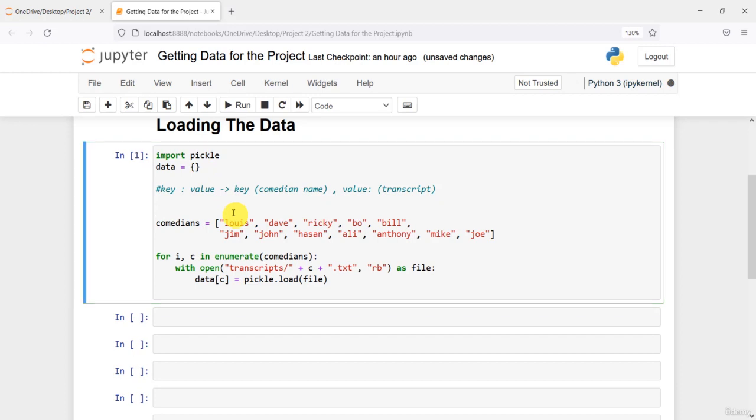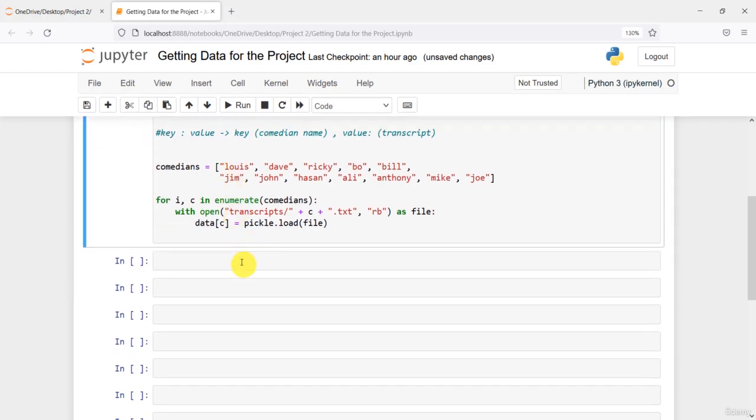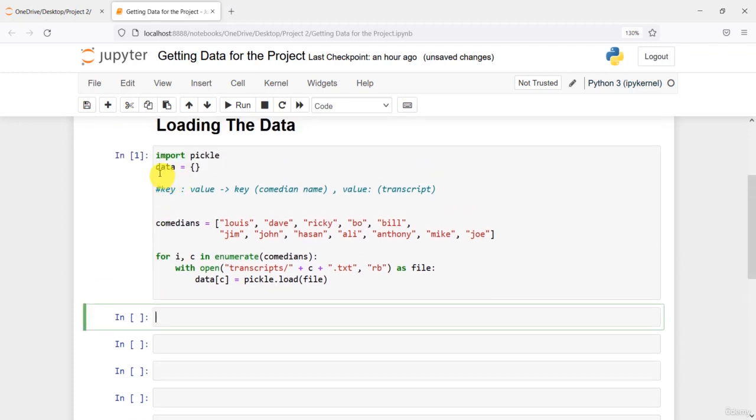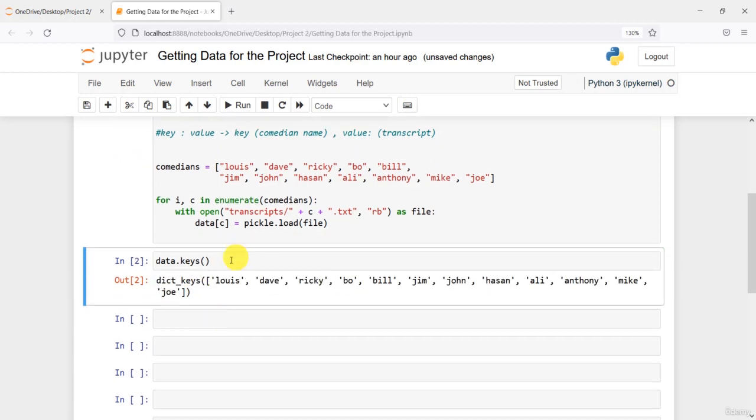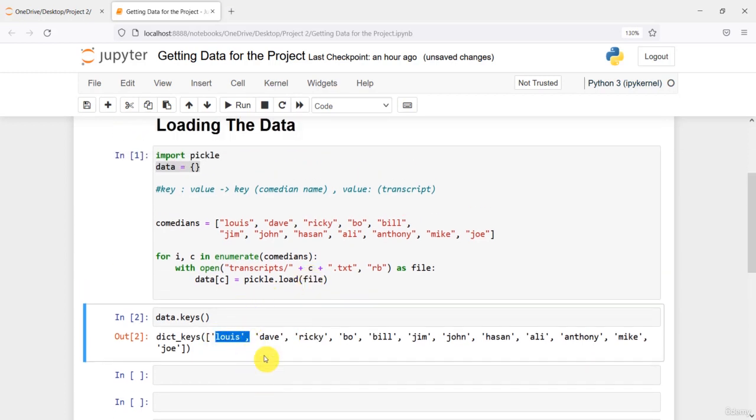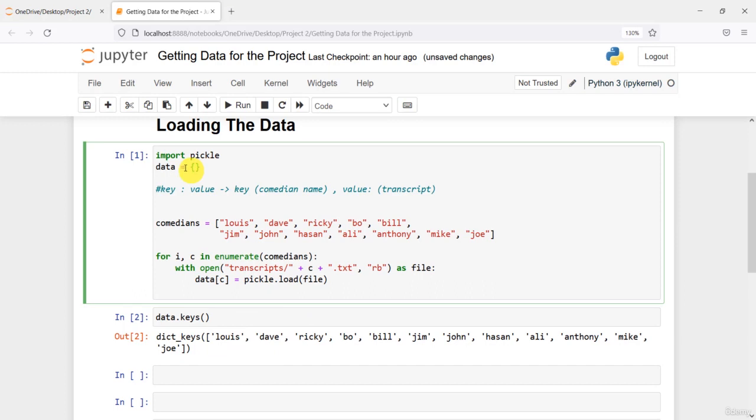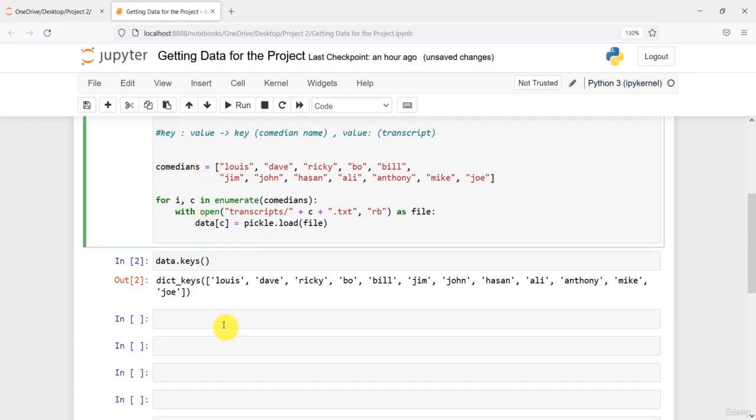Now if I run this, it is successfully executed. If I go to this data and get the keys of it, you can see the keys have been created with the names of the comedians: Louis, Dave. So the data has been successfully created.